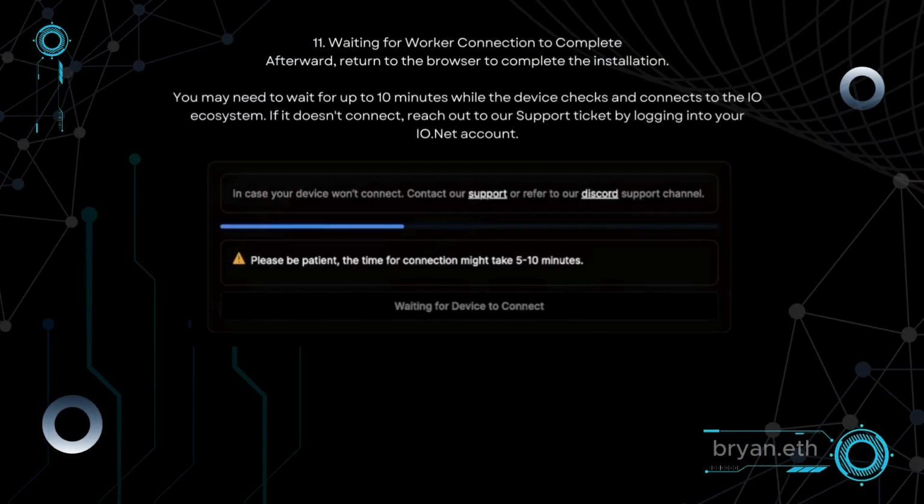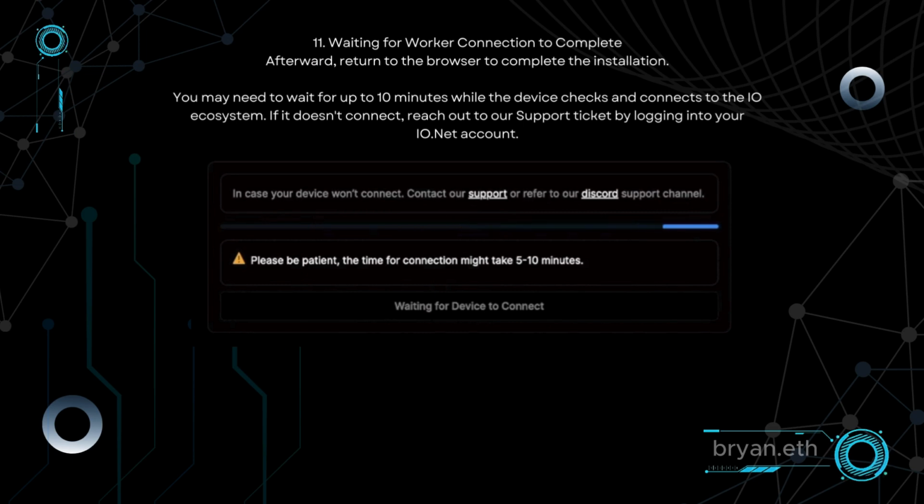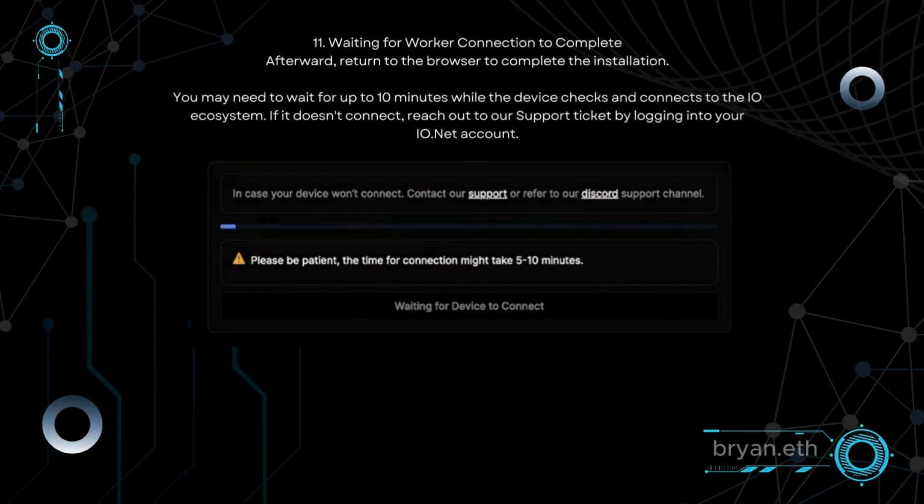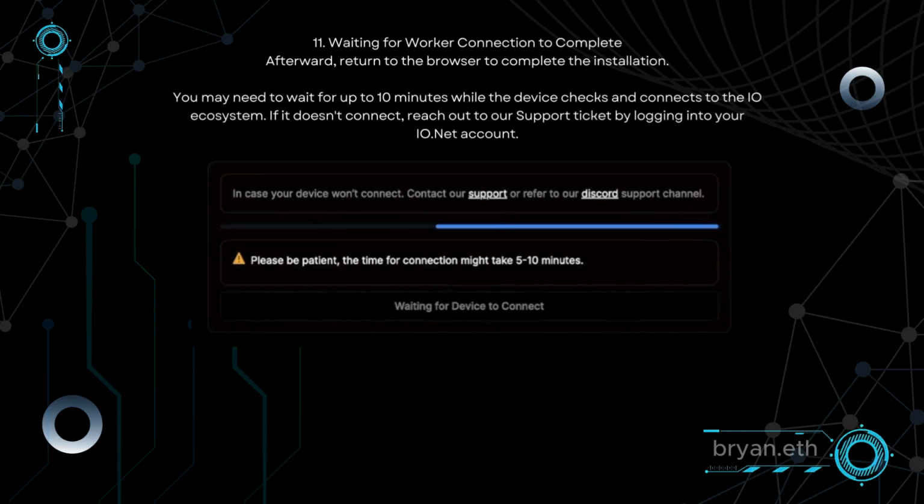11. Waiting for worker connection to complete. Afterward, return to the browser to complete the installation. You may need to wait for up to 10 minutes while the device checks and connects to the IO ecosystem. If it doesn't connect, reach out to our support by submitting a ticket after logging into your IO account.